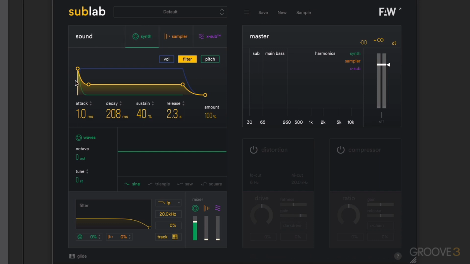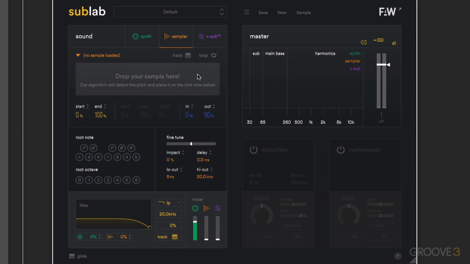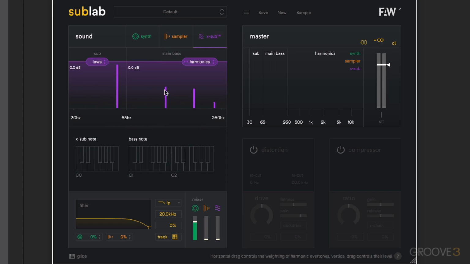Okay, so moving down, this is our sound generation area of Sublab. We've got three different ways that we can generate sound. We've got a traditional synth option here. We have a sampler option where we can drag and drop our own samples or use the sounds that come with Sublab. So this is where we can layer a synthesizer and a sampler together. Then we have this X sub option, which is the way that we can drive extra harmonics in to make sure that our sub basses or kick drums or 808s will cut through in different listening environments.